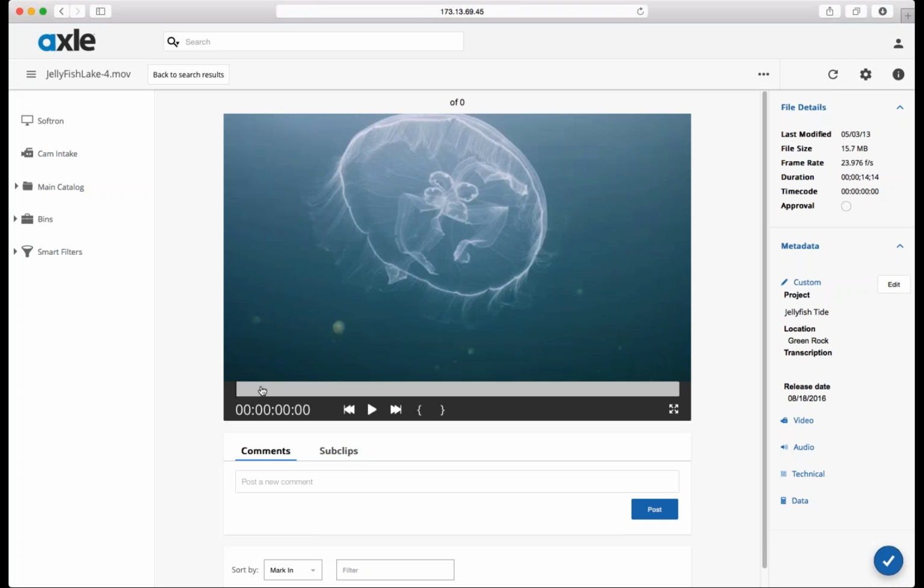sizes. It also means you don't need to worry about loading and buffering. And as an added benefit, if you ever lose connection to your main storage for whatever reason, the proxies will be there in Axle and you'll be able to access them. So if there's ever any kind of outage or anything like that, you can still review your media.